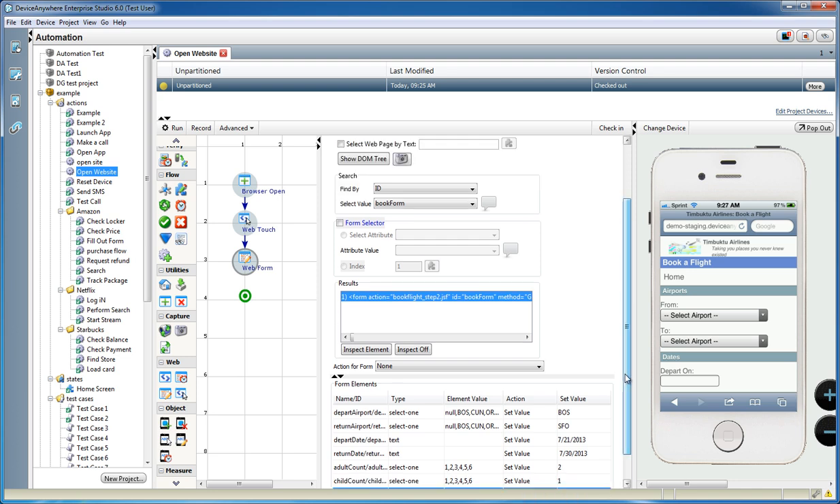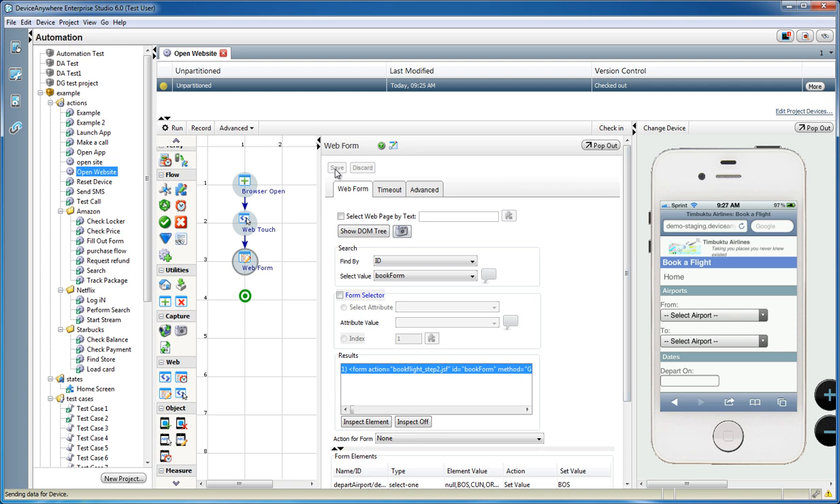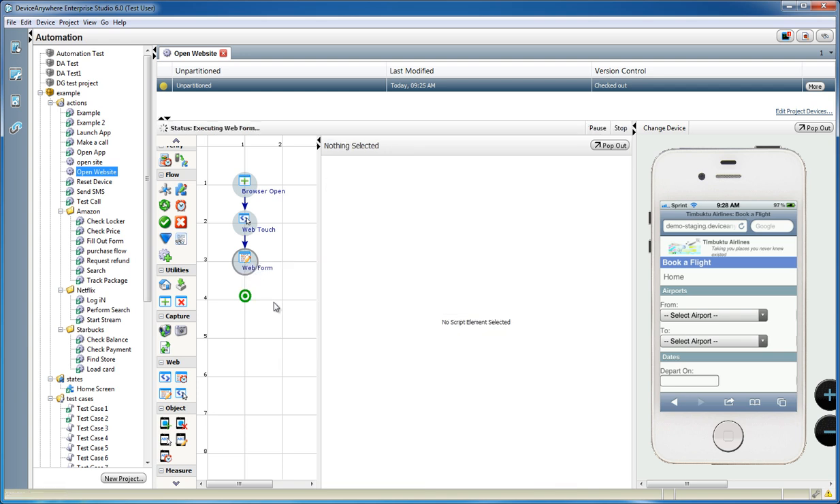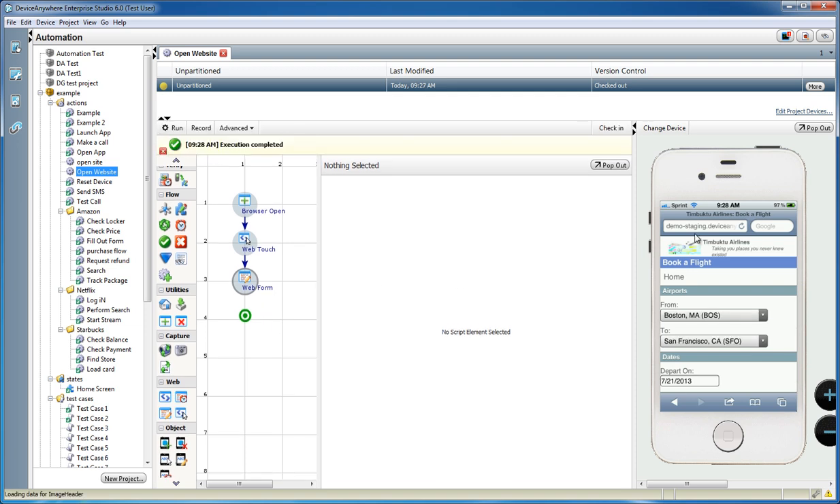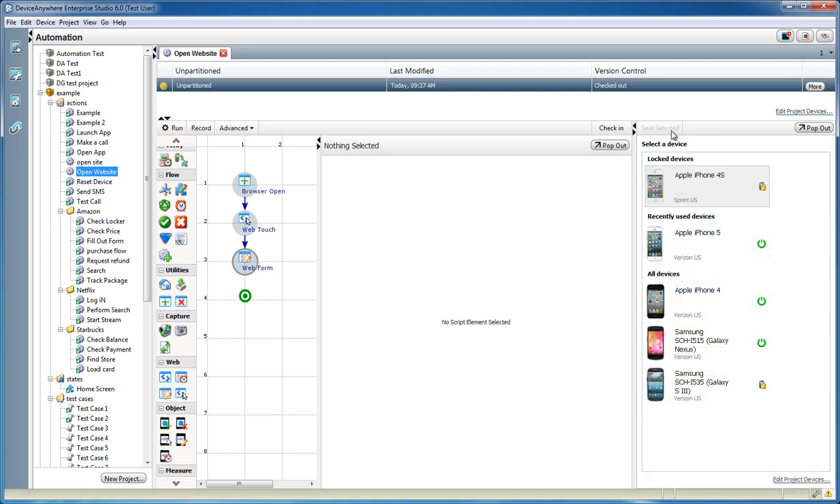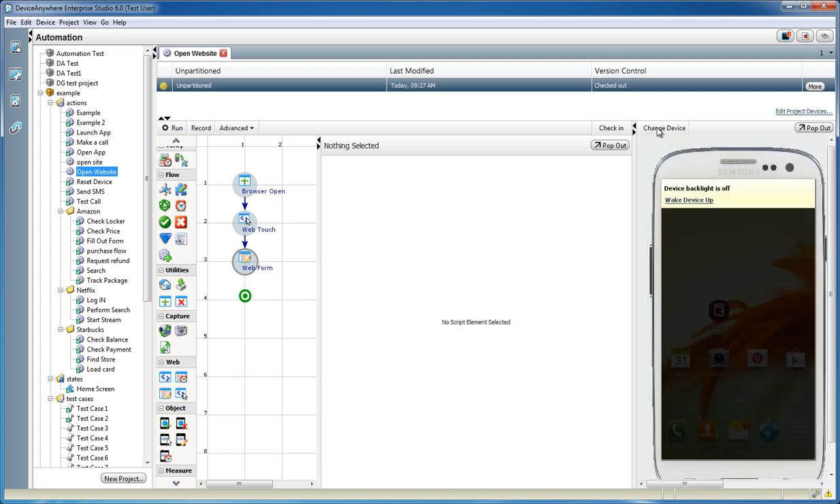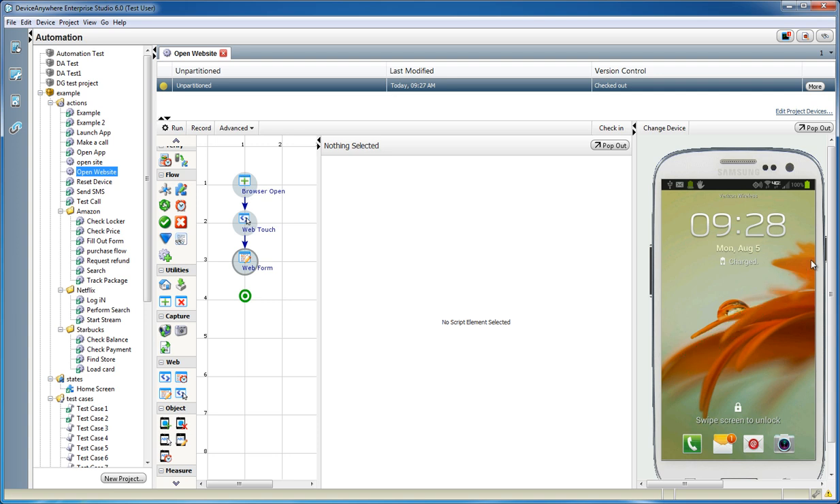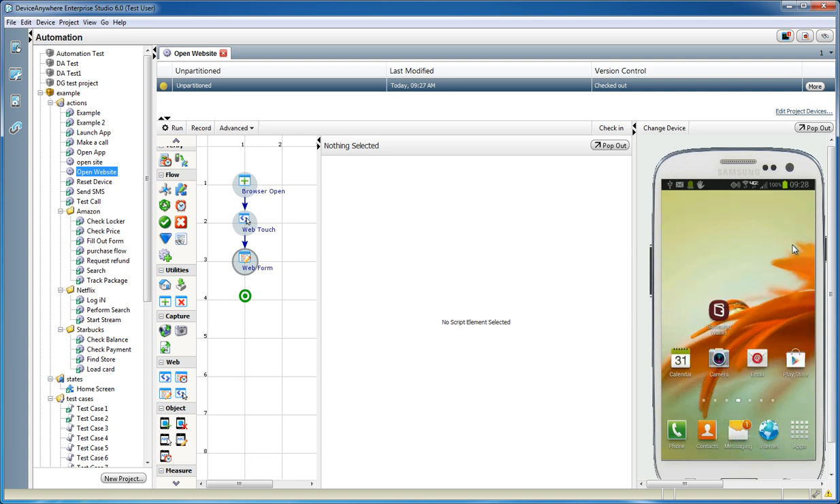I'll set some values and then save the command. Now let's try and run from here. You'll see that in less than a second, the form command is filled out and submitted, saving both scripting effort and time. Now let's switch to an Android device and run the exact same script. Because these scripts act on the actual web elements and not pixel-based, they work without any customizations or changes across devices.